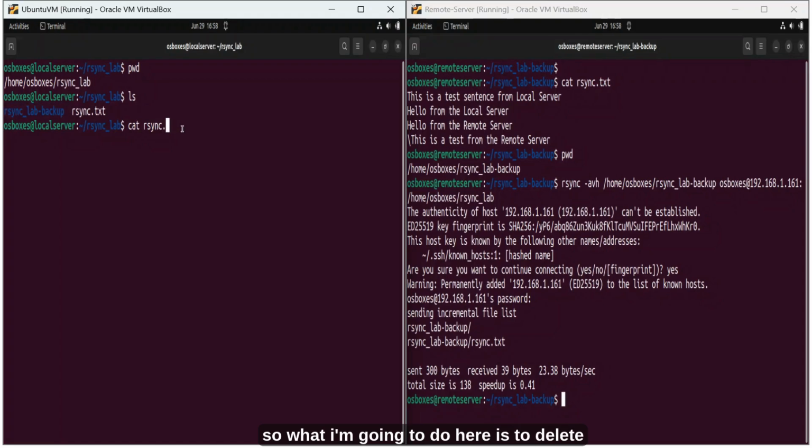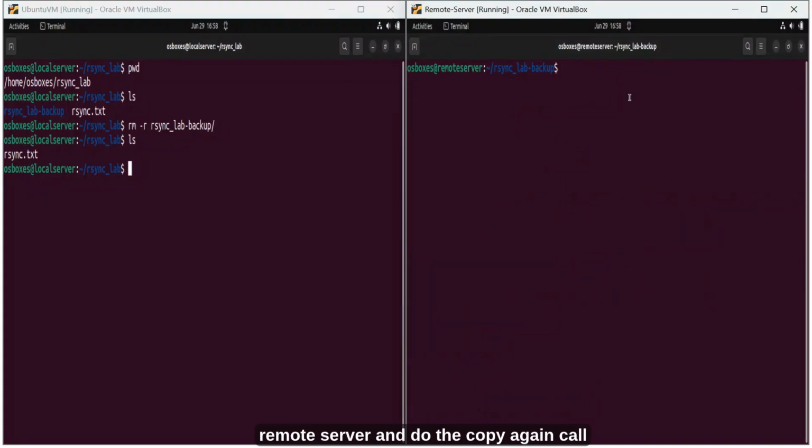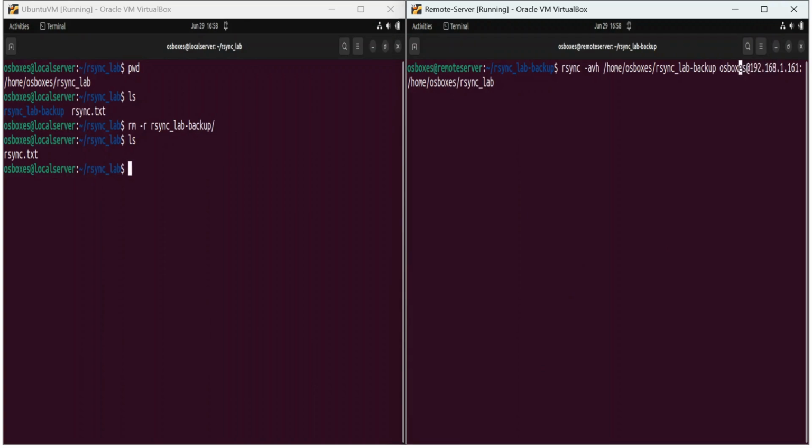So what I'm going to do here is delete it. So remove directory, recursively, rsync lab backup, do ls again. So it is gone. I do not want it. So I'm going to clear this, my remote server, and do the copy again, call back the command, go in, and add the file that I want to sync.